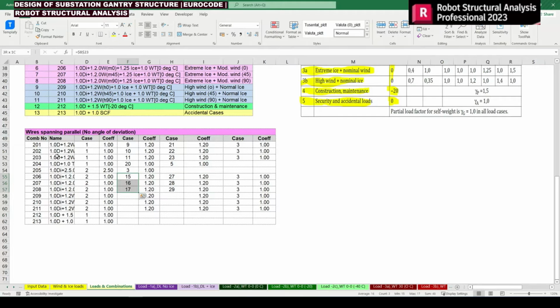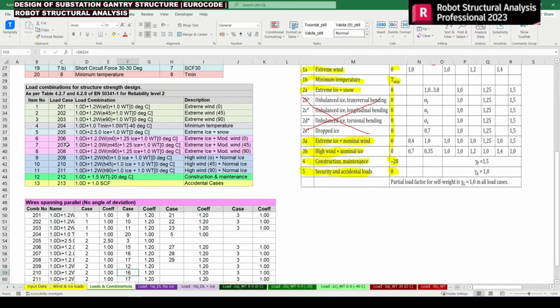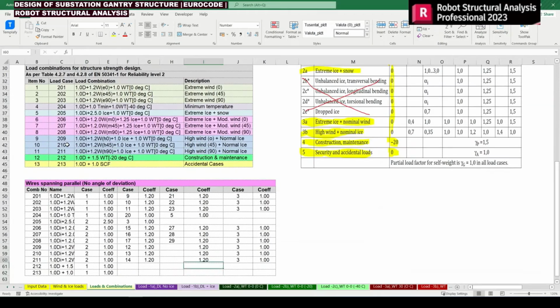For the next wind we need to add high wind cases. For high wind cases we need to select from 12 to 14. Similarly we need to add the wind load on structure also, that is 24, 25, 26.